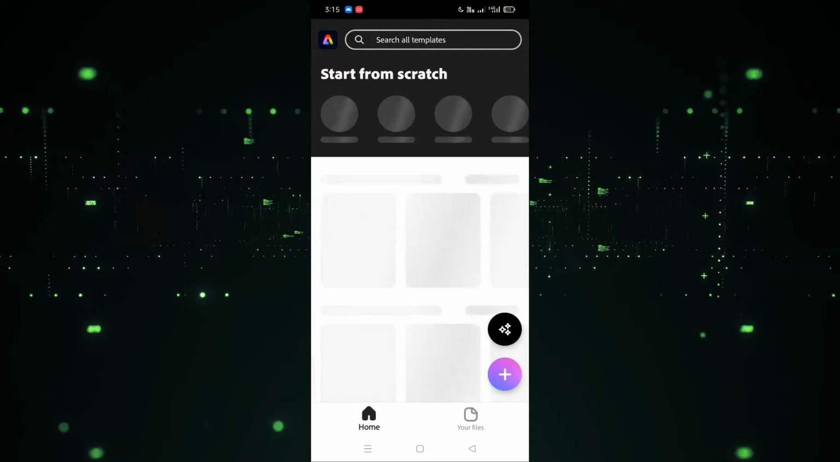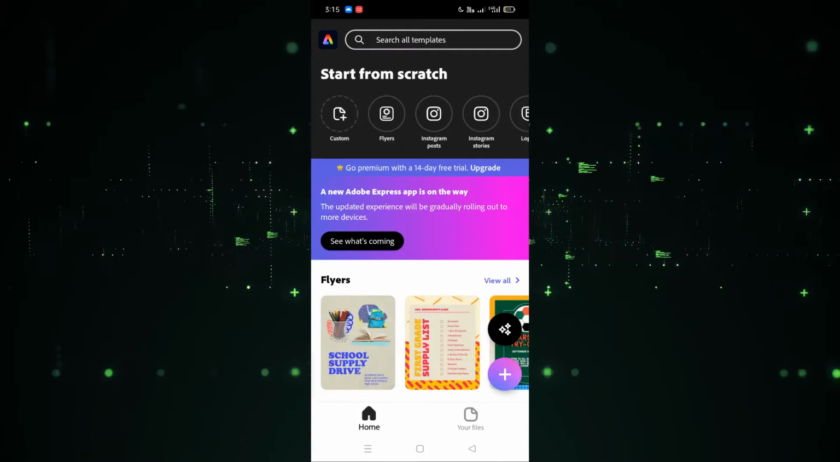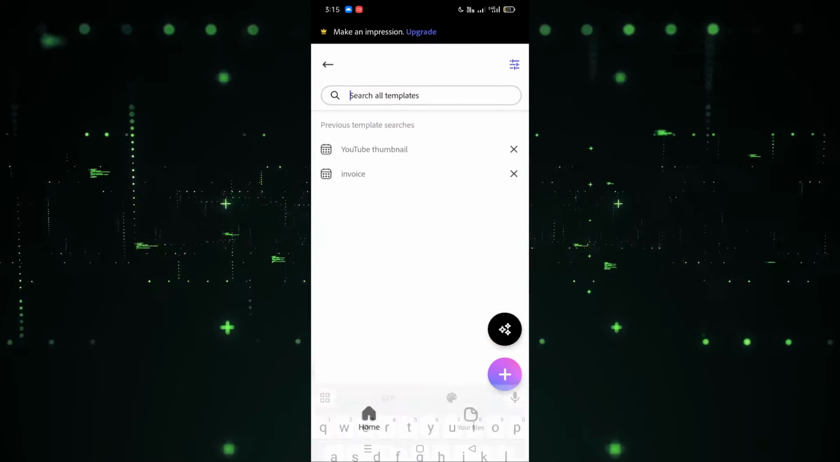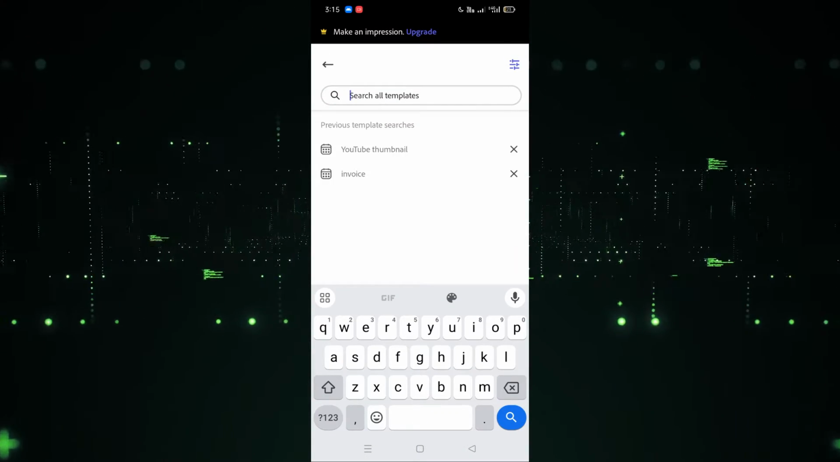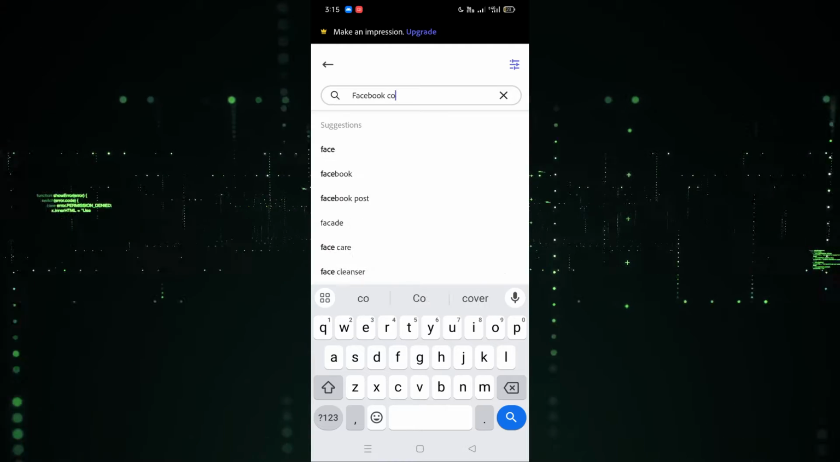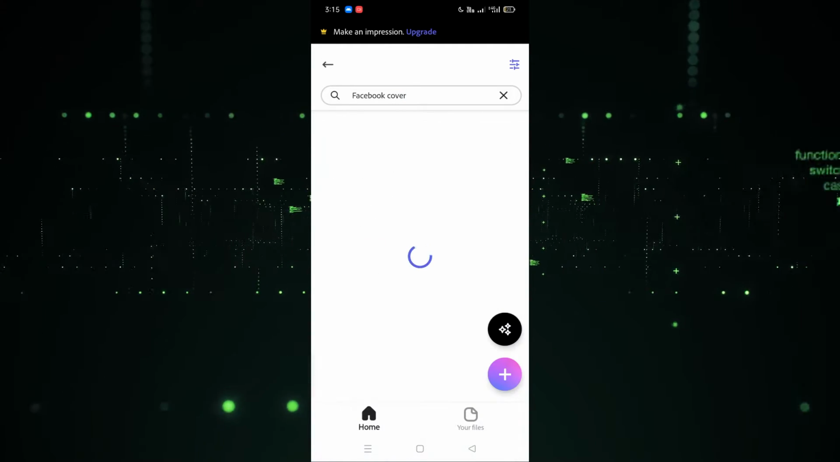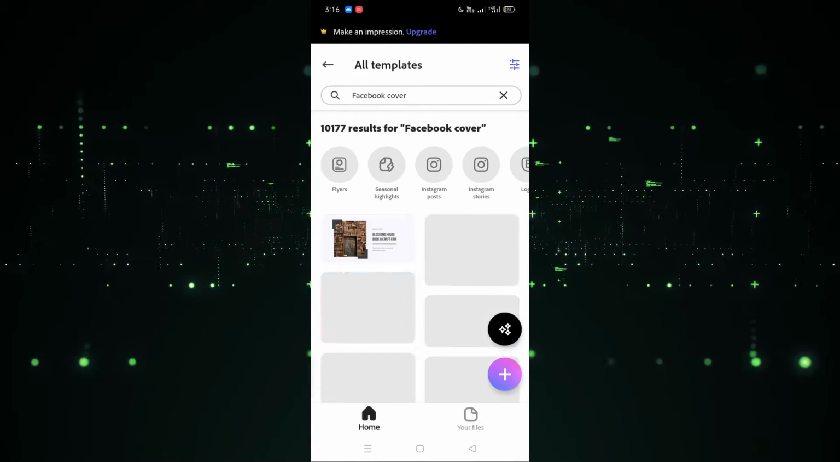Now simply, we have to click on the search all templates. So let's click on it. After clicking on this, we have to search for the Facebook cover. So I'm going to write the Facebook cover here, and then simply click on search. As you can see, now it's searched.